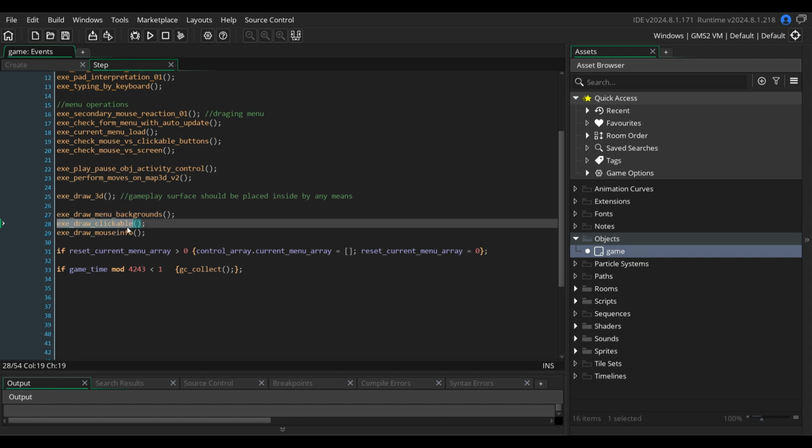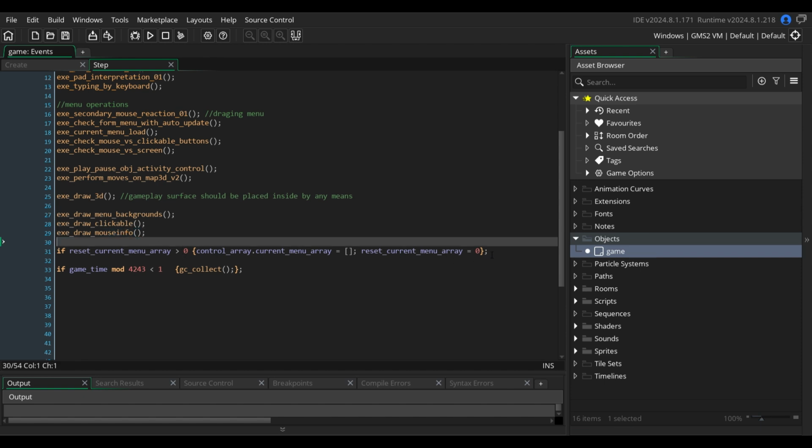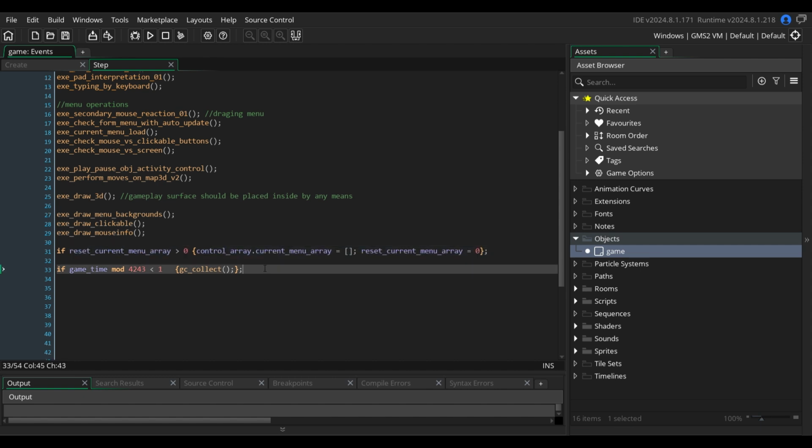Clickable buttons, which we are going to look at later on. There are buttons we can click during program functions, and mouse information, which is just right-click info mostly, because I'm abusing this function for some other things. This one is resetting information about the loading menu. So some functions reset menus just to get them updated, and the garbage collector runs at the time of some prime number.